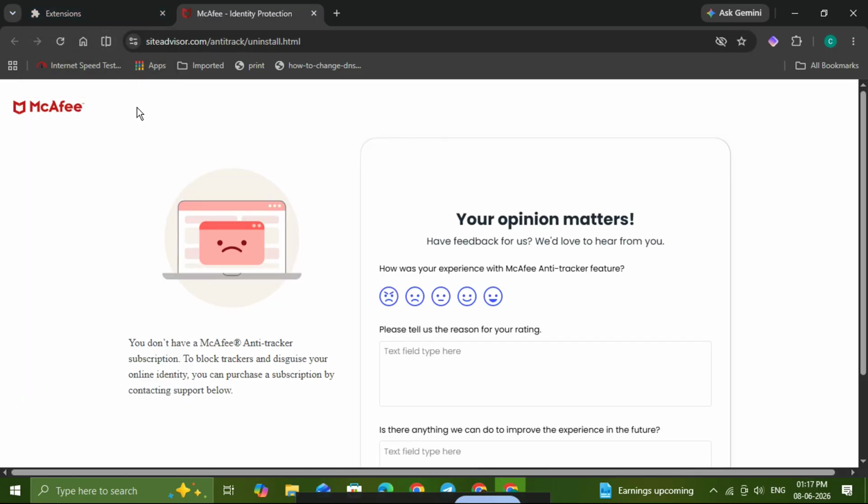If you are having problems with Chrome performance, unwanted pop-ups, or a tool you simply don't use anymore, removing extensions like this can help keep your browser running cleaner and faster.